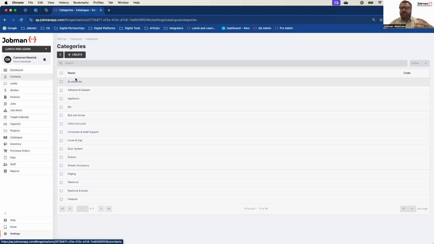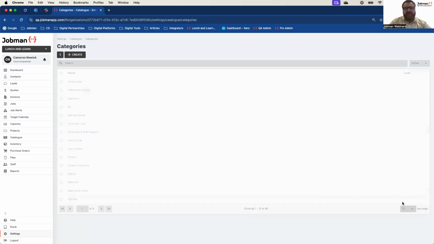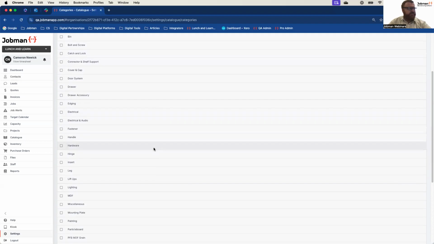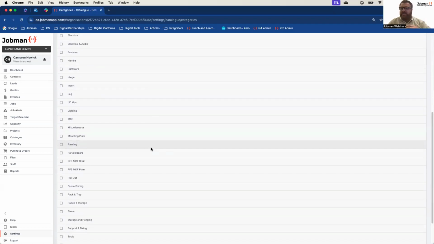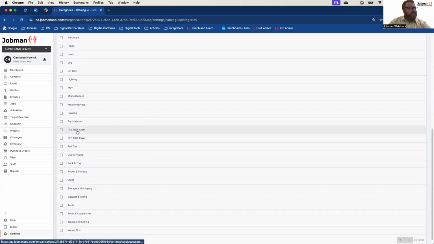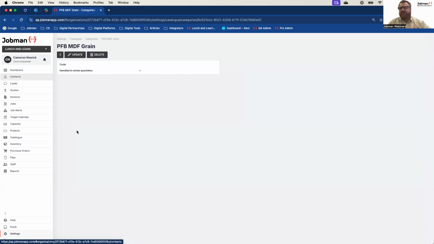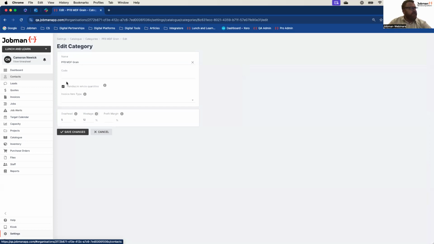Now, the second part to that is, as I said, not every material or service is the same. For example, hardware probably doesn't have wastage allowance to it, whereas your sheets and boards might. So the second area you can impact that overarching pricing is inside settings, categories. And categories in your catalog allow you to do two things. The first one is if it's anything to do with sheets, i.e. something that's purchased in a square meter rate, but handled in a sheet rate or board rate, this is where you can turn that on. I'll cover that later in a different topic.